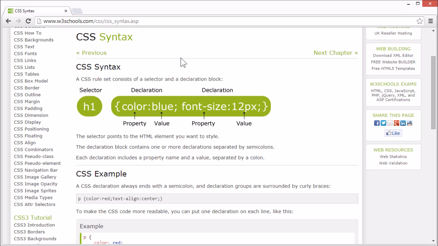A CSS rule set consists of a selector and a declaration block. The selector points to the HTML element you want to style, in this case an H1 element. The declaration block contains one or more declarations separated by semicolons. One declaration here, one declaration here.